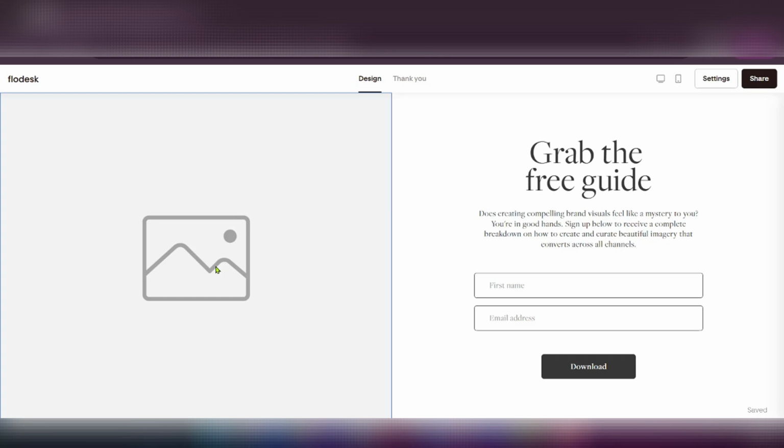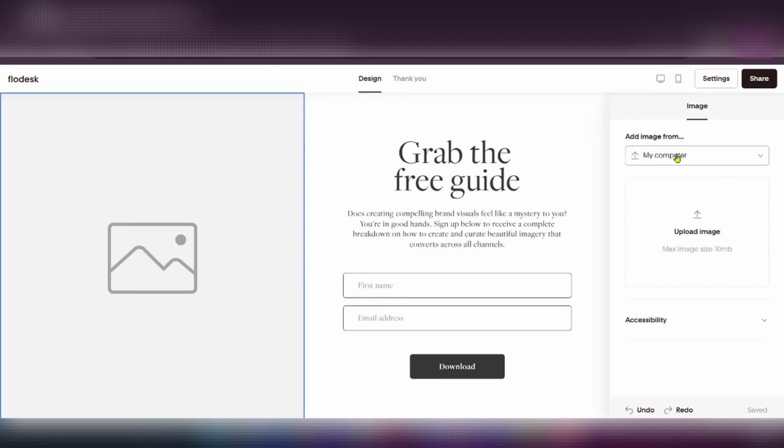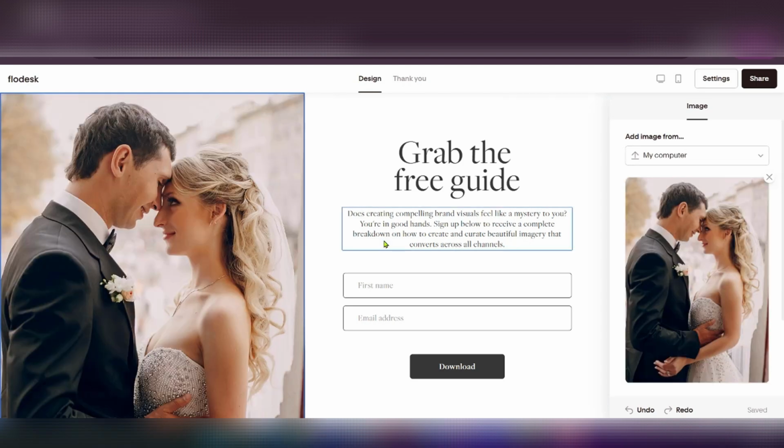Let's click on this area for the picture and you can see the sidebar. You need to select the source, which is from my computer, and we're going to click on upload an image, select the file, and it will be loaded right here. So it's currently loading up and we're going to wait for a few moments for this to happen. Great, so here we have this stunning high quality photograph of a couple on their wedding day. This is what we want to use to attract others and it looks great.